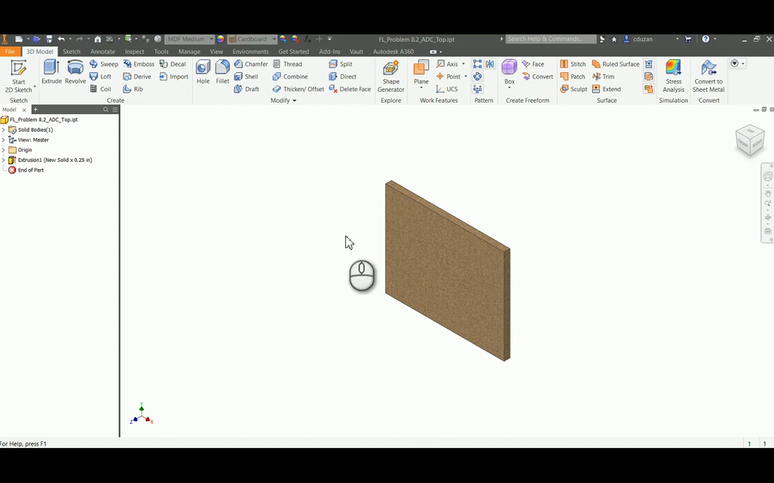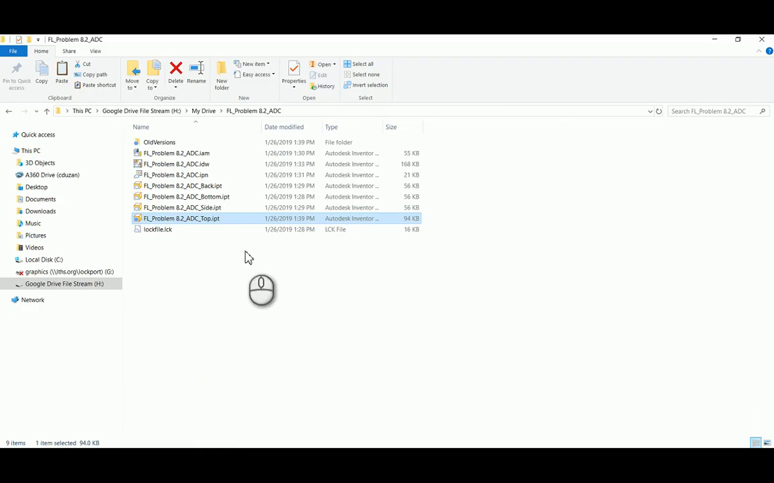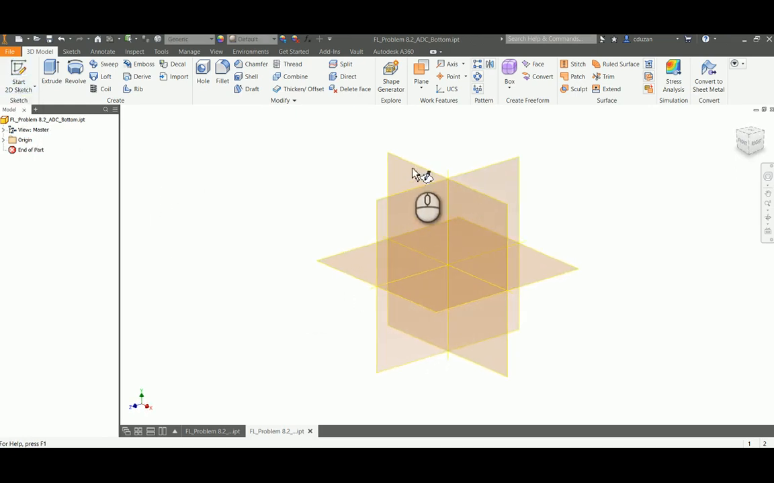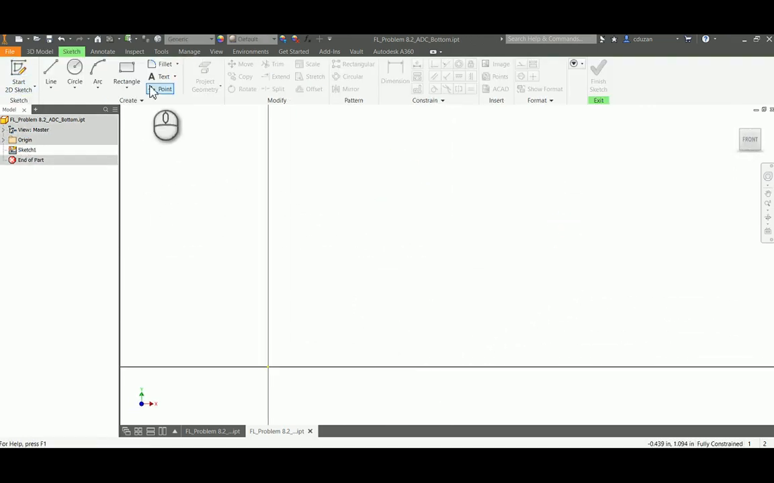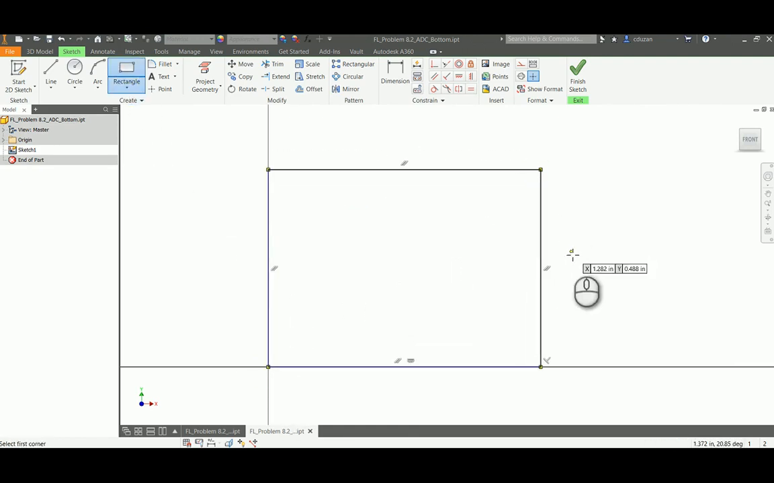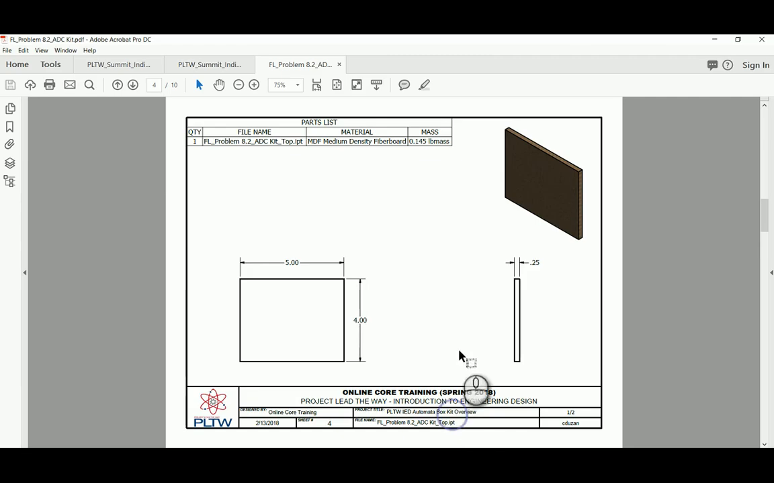Okay, I'm going to go out there and open up my bottom IPT. I'm just going to do it through here. Here we go. I'm going to go my bottom IPT, open that up. Go to Start a 2D Sketch, pick on any plane. It does not matter. Come on out here, and I'm going to start my rectangle from the origin. Super important.